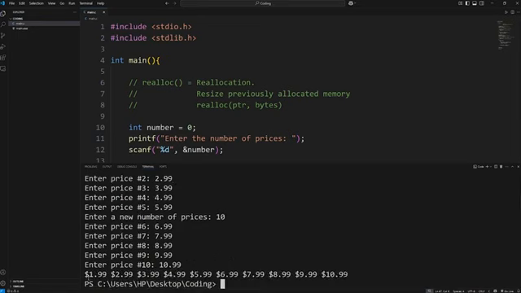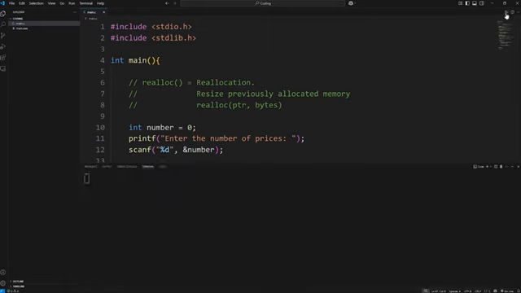And here's all the prices. We have 10 elements. Each holds a floating point number. We have $1.99 through $10.99. What if the new size of the array is less? Let's test it. Enter the number of prices. I'll say 5 again. I'll make up some numbers.